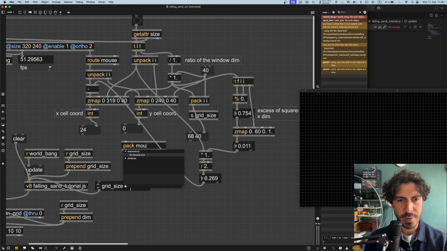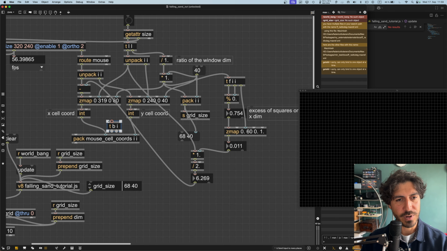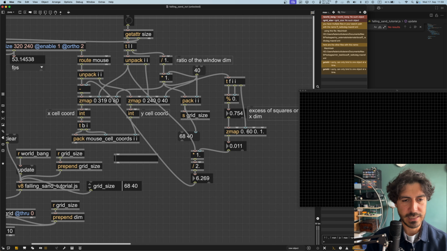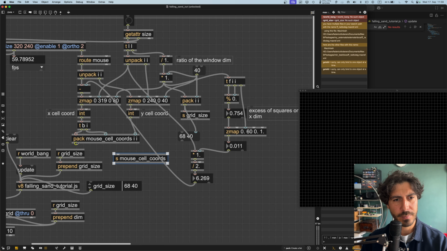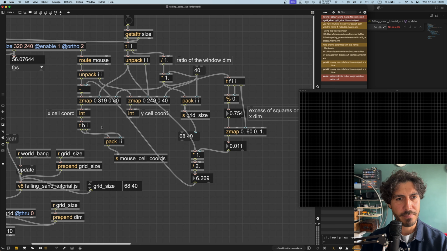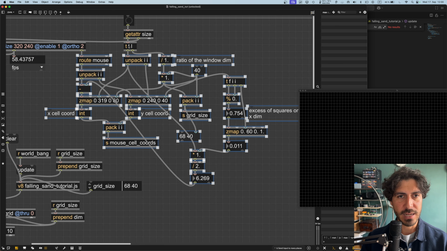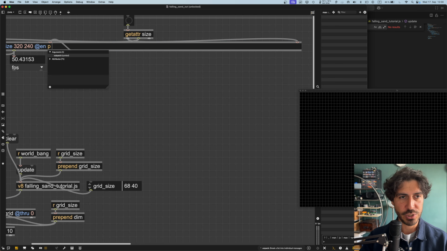And then let's pack that as the mouse cell coords. And of course, these are 2 integers. So let's use a trigger object here and trigger an integer and then a bang to the pack. And then let's say send mouse cell coords. Let's actually send only the integers, so we don't even need a bang here. We just do it like that. So we just send the pure integer values without any name attached to them. And let's hide all this mess under the carpet in a sub patcher.